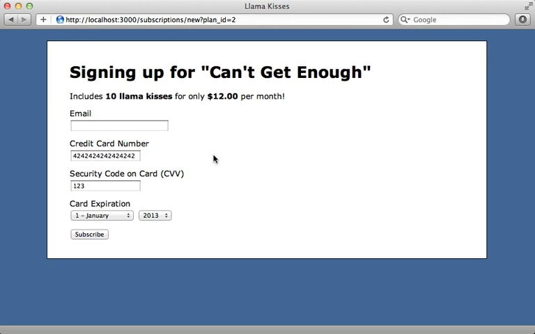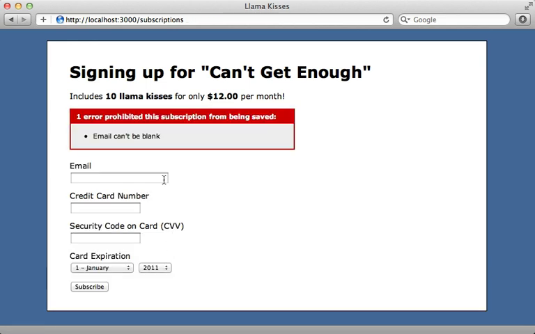Now another case we need to handle better is when there's a validation error on fields that are unrelated to the credit card. For example, if we try to submit a subscription with no email address and a valid credit card, we'll receive a proper token from Stripe, but it'll take us back to this form with our email validation error. So what we should do in this case is hide the credit card fields because we already have our valid token.